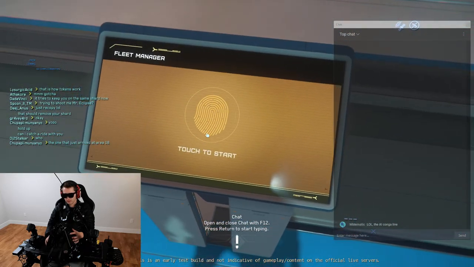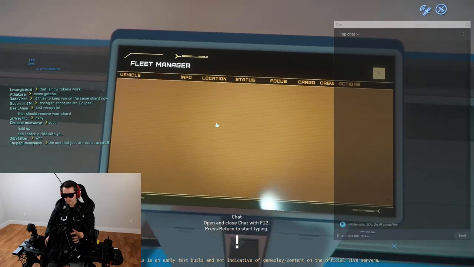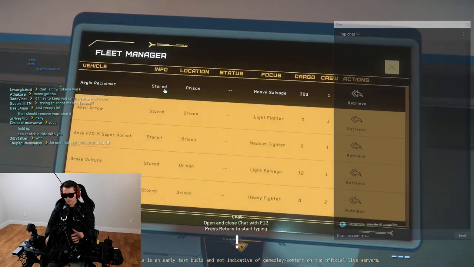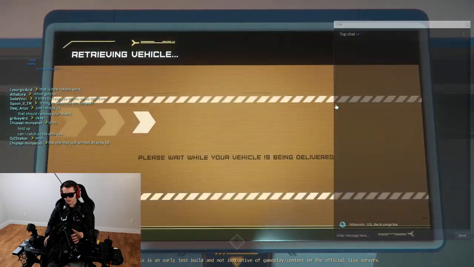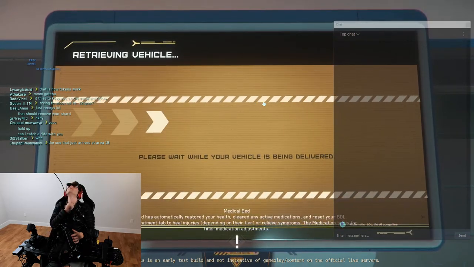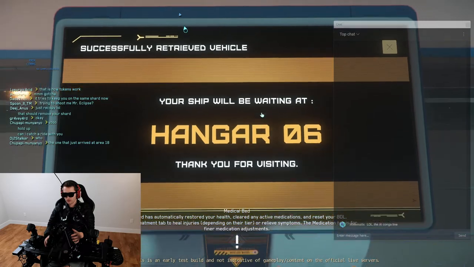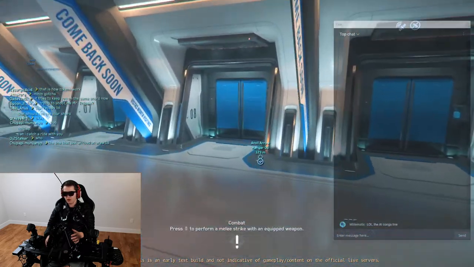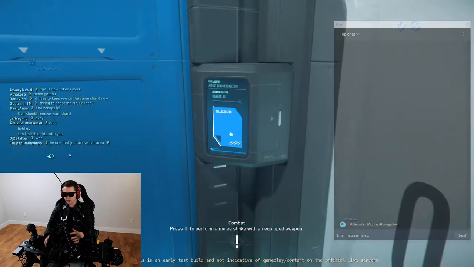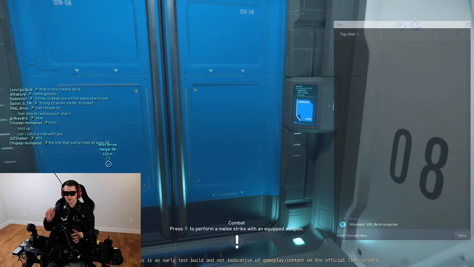Oh yay, it worked! Vehicle selected. Hangar 6. All right, that was a little bit of lag, but it still got us here. Hangar 6.